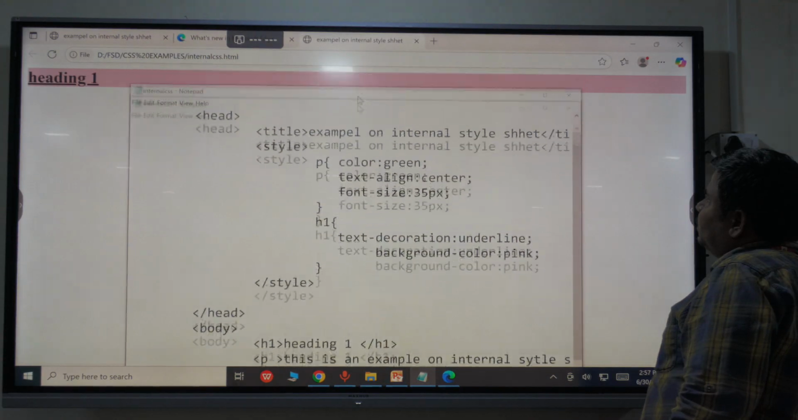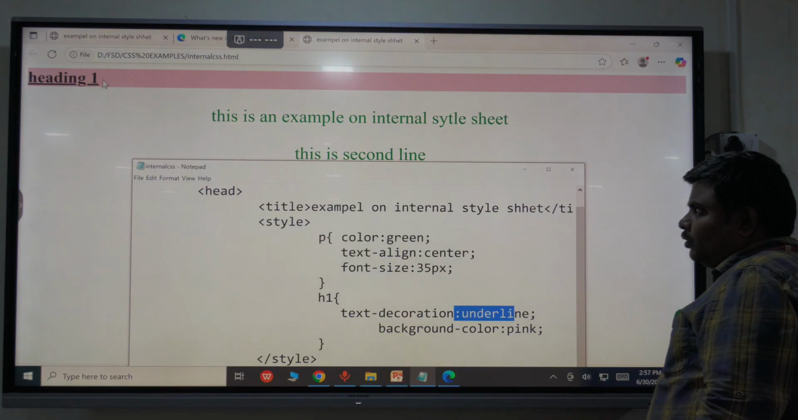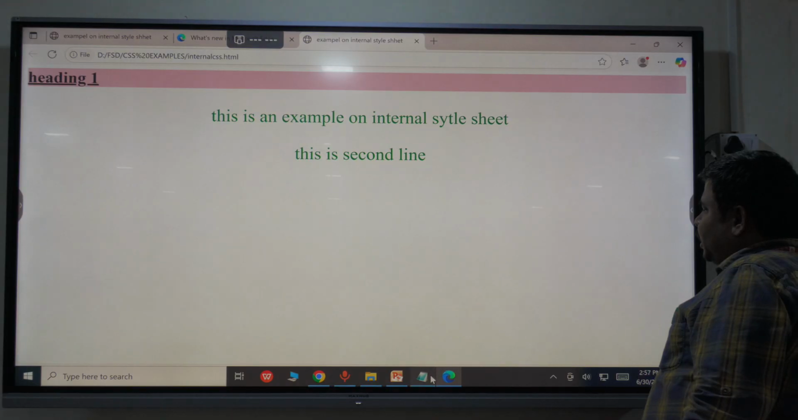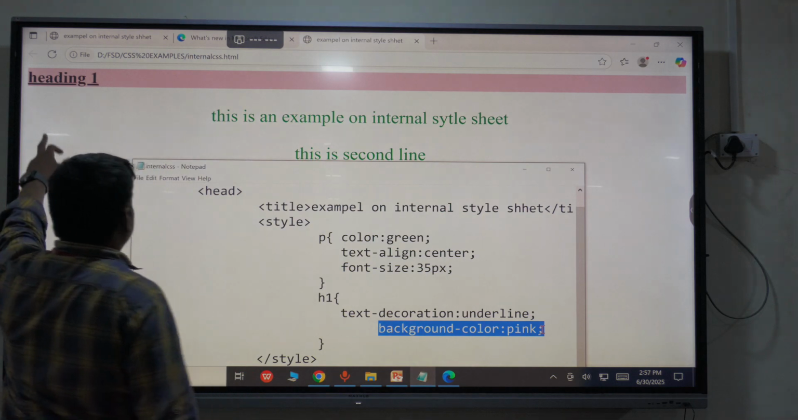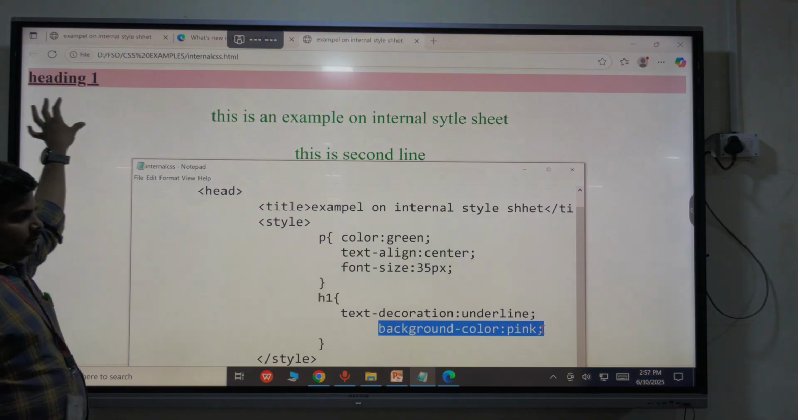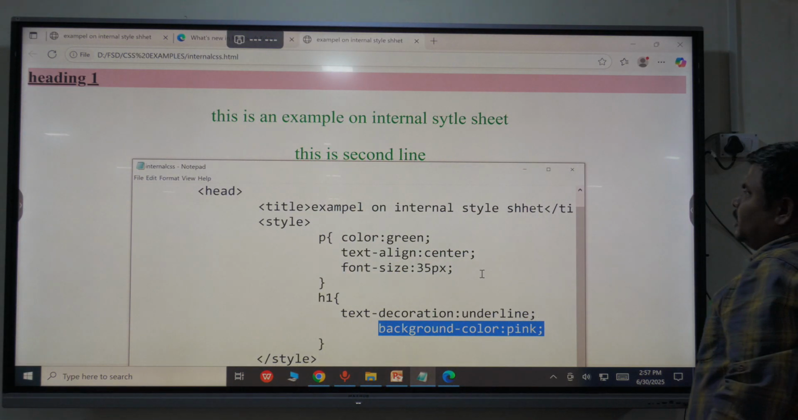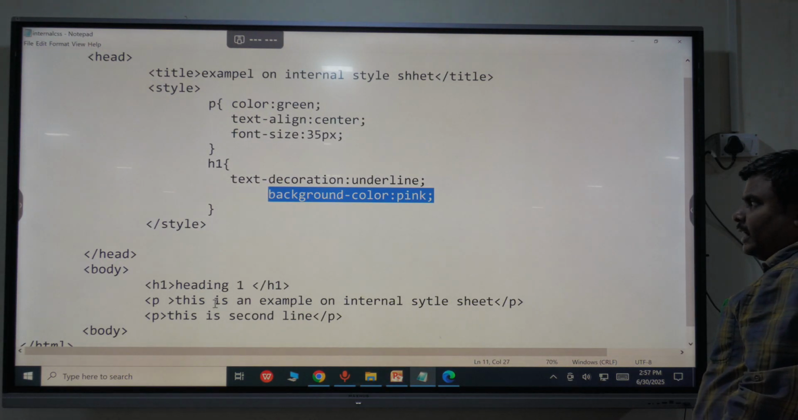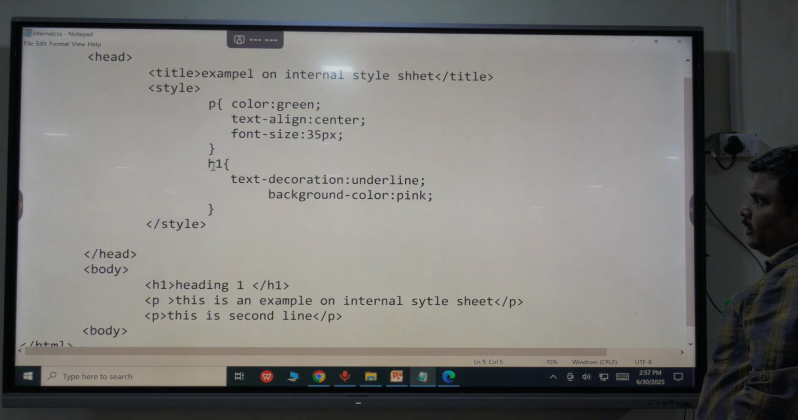If you observe carefully, text-decoration underline I have used for the heading tag. So only the heading tag is showing as heading 1 with underline. And the background color I applied is pink. H1 is a block-level element, so it takes the entire 100% width of the document. In this way you have to apply styles for different tags and different attributes using an internal style sheet. This is called the tag name selector.